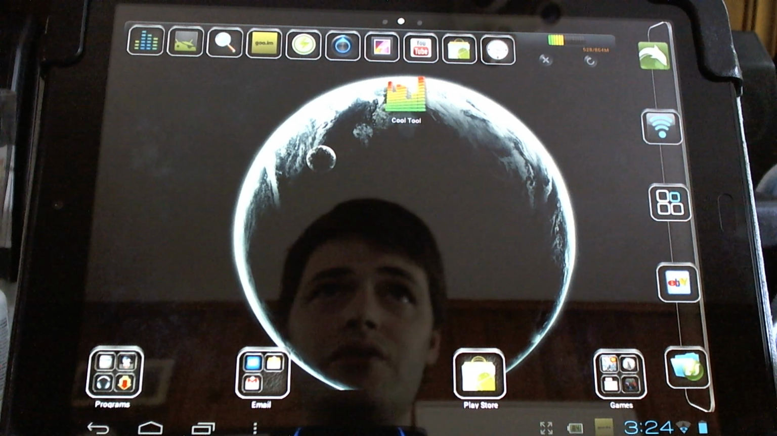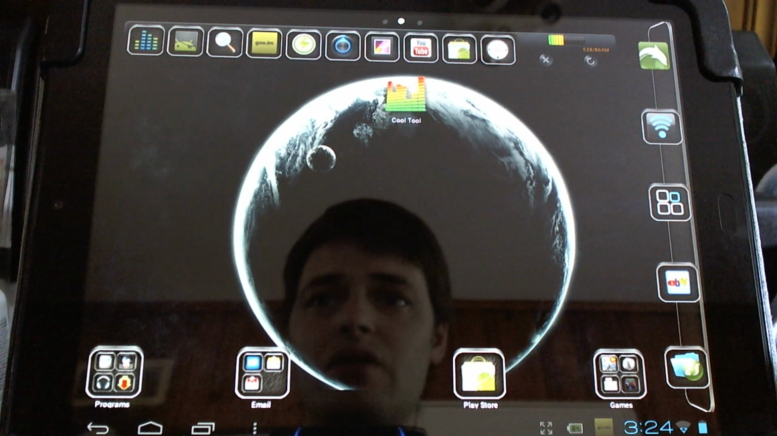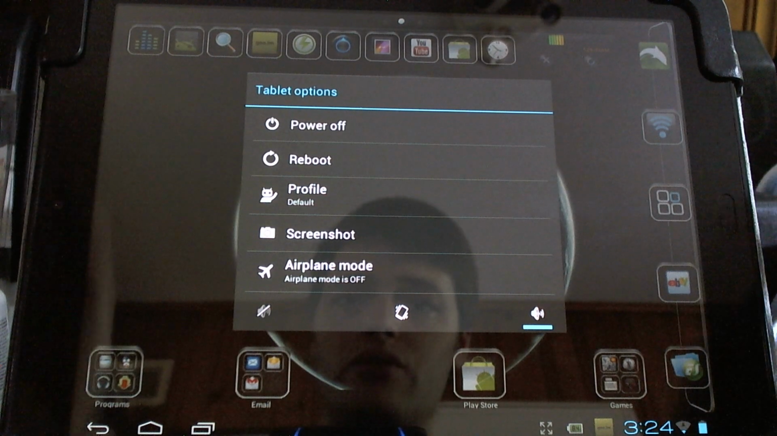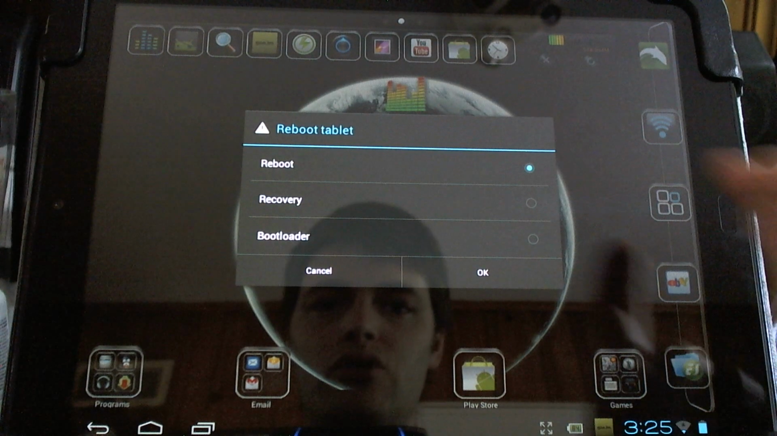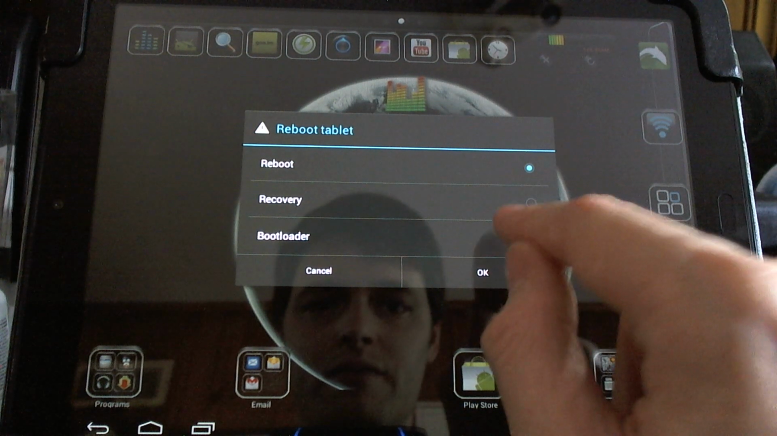Now I'm going to show you how to do this in both ClockWorkMod and TWRP2, which are the two different recovery modules right now for CyanogenMod. So I'm going to reboot my device. Now you should select recovery, which will take you straight there, but I'm going to do bootloader.